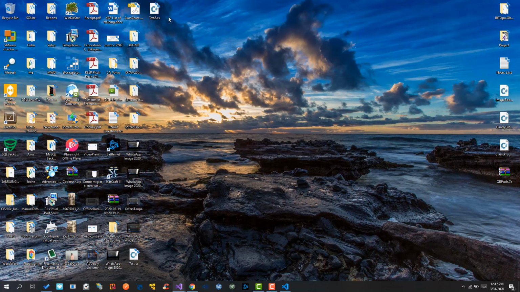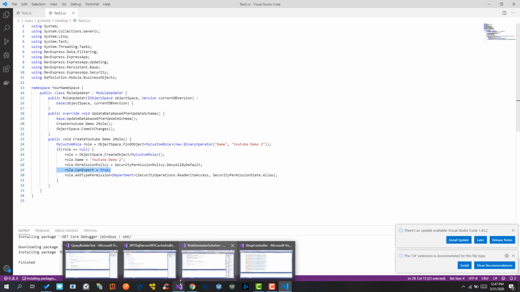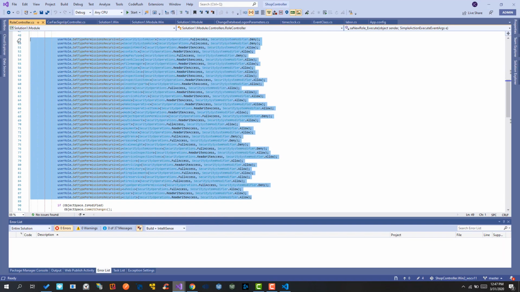Test 2. And we can see that it adds the new property, role can export. I think that this is a huge time saver, so I appreciate the team for allowing us to have this nice way of avoiding this tedious conversion. Well, thanks a lot, and if you have any comment, please let me know, and see you next video.